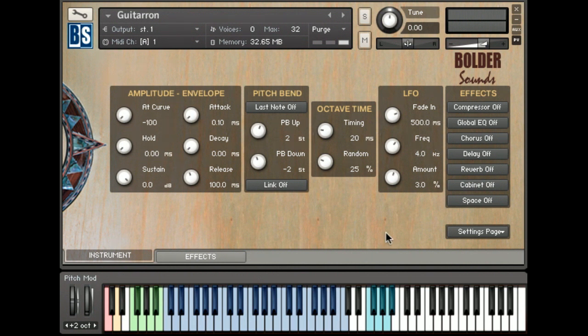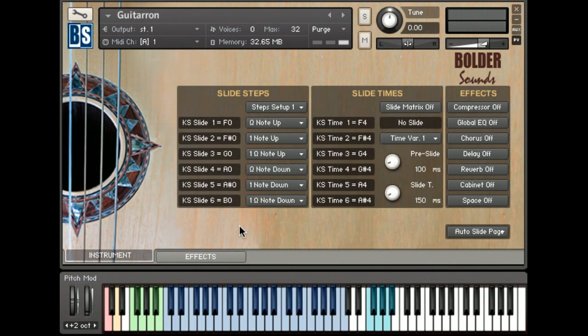Okay, so now let's move to the auto slide page. So what you see here, first of all, with the slides, we have green key switches down here. And as I engage each key switch, you can see right here, it shows me the key switch. The slide is at F0, and it's a half note slide upward.